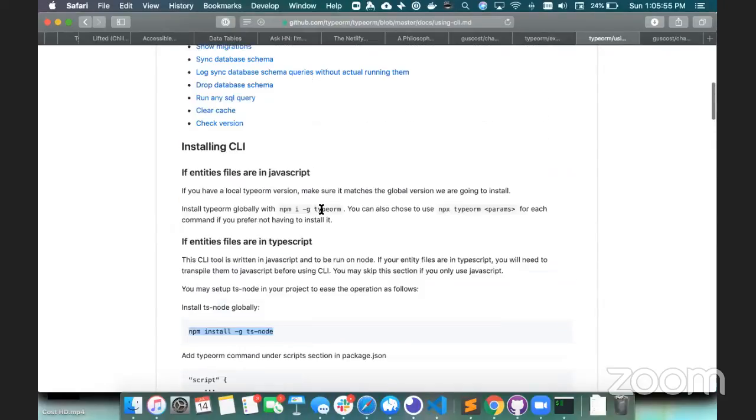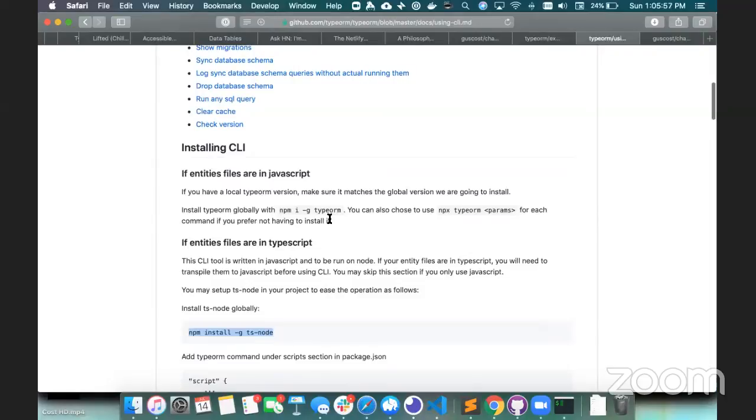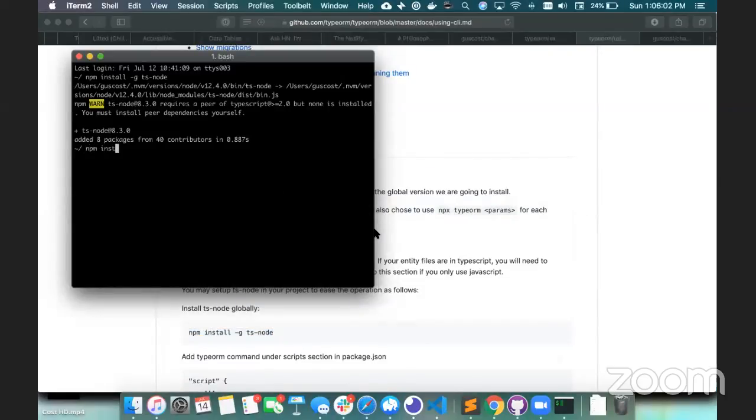Now we're going to install Type-ORM globally, which is npm install -g typeorm. I think I already have it, so it might not actually install it. And you should see something like this.